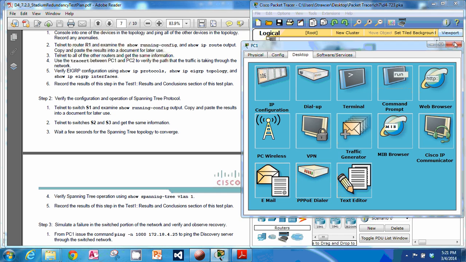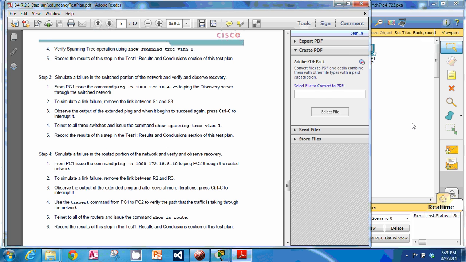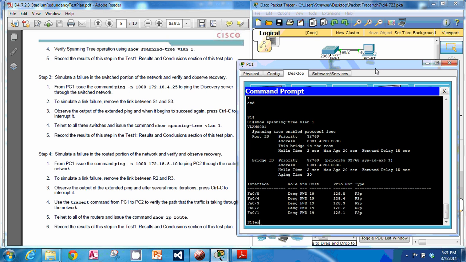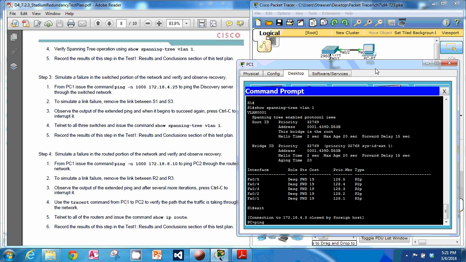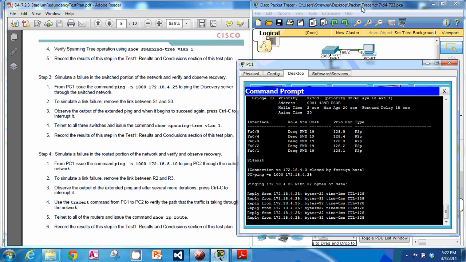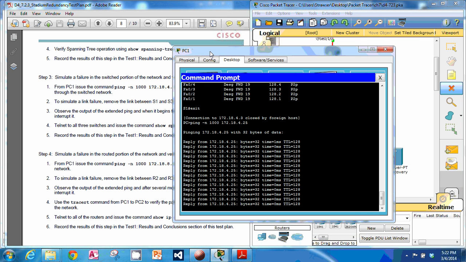Alright, so now we're going to simulate a failure on the switched portion. From the PC here, we are going to send a bunch of pings to 172.18.4.25, and that's pinging the discovery server. So you can see that starts to go, and we will remove the link between S1 and S3, which is right here. Then we can watch what happens to our ping.